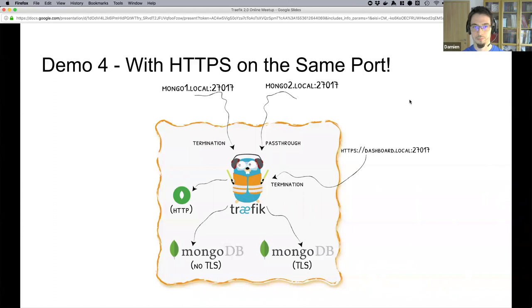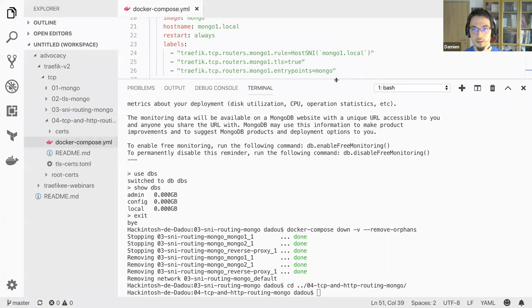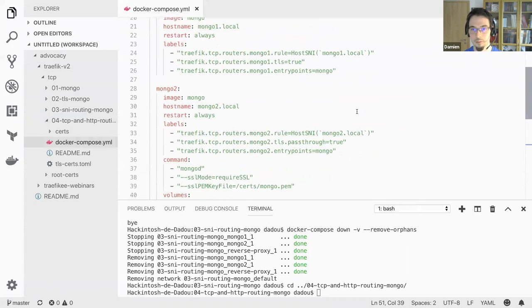So let's go through that demo again. The Docker Compose is still pretty straightforward. Nothing changed at Traefik level. Nothing changed at Mongo 1 level. Still the same configuration as before. Same for Mongo 2. It has SSL termination at its own level.